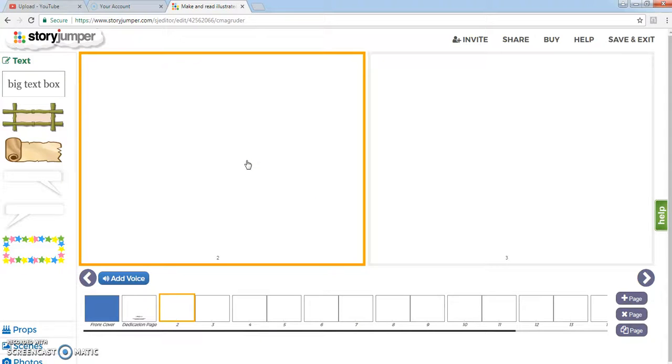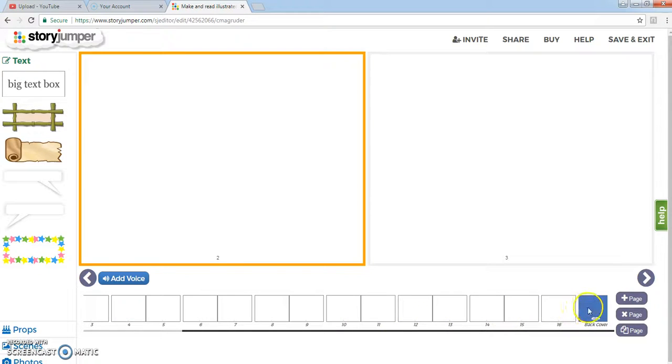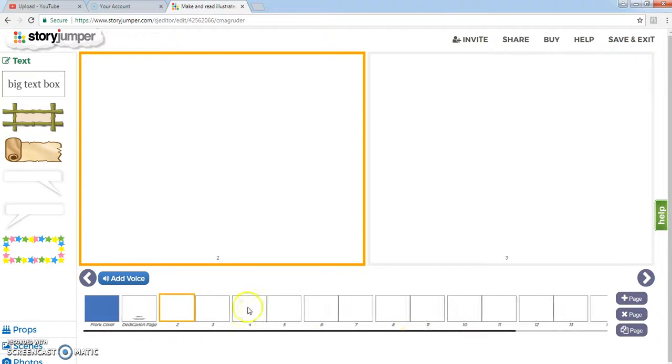Once the book comes up, you'll notice over here on the left hand side is your text box. Down here is your blank pages, and you have 16 pages to work with, and that's not including your back cover, your front cover, and your dedication page. I'm going to go ahead and start with the front cover.